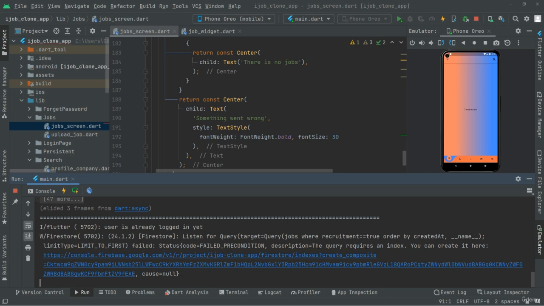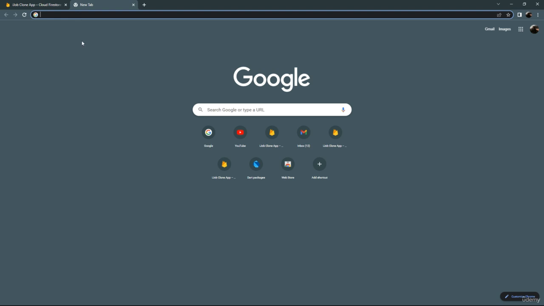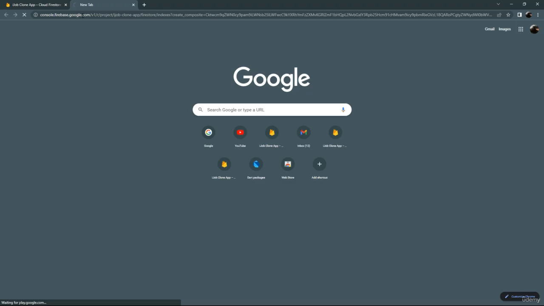So they say the query requires an index. You can create it right in here. So simply what we will do, we will copy that URL from here. Just make sure you guys copy it right, and open your browser. Right in here, as you guys can see, there is the Firebase that I opened. With this, open a new tab. It must be like that. In here paste it and just press enter, and it will create an index for us.